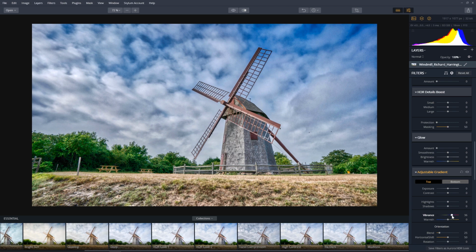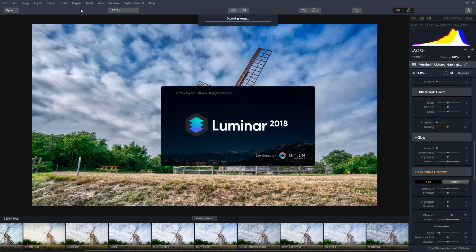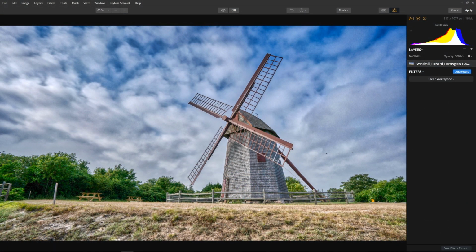To make it even better, we're going to use Luminar to remove the fence post, the yellow sign, and just add an additional look. Click Plugins on the top toolbar and select Luminar from the drop-down list. Aurora opens Luminar and imports the edited image.